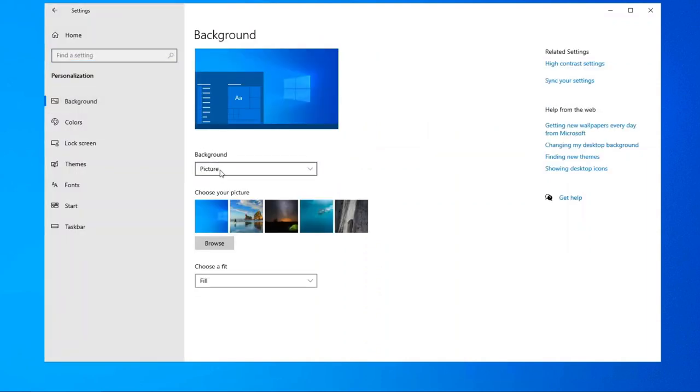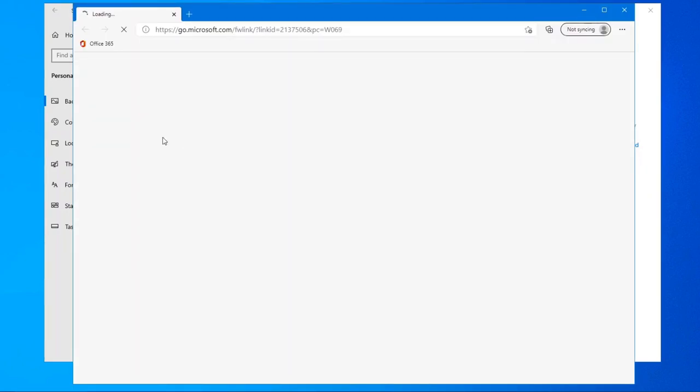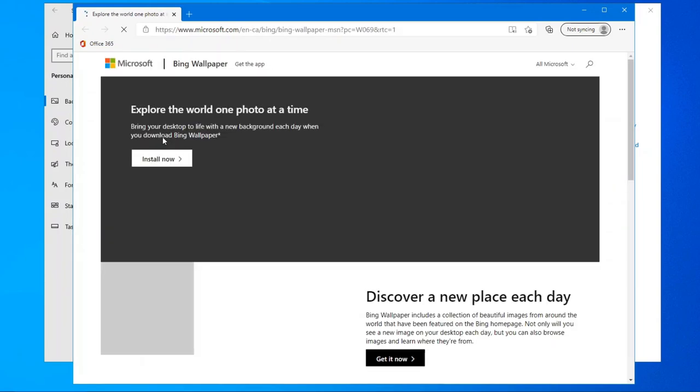Now you can see here, it's got a picture, they're kind of bland. Now what most people don't realize is on the right-hand side here, it says get new wallpapers every day from Microsoft. This uses a program called Bing Desktop. Do get it, it's really good. There's some great images that come out here every day. And on my main computer, I use this all the time.